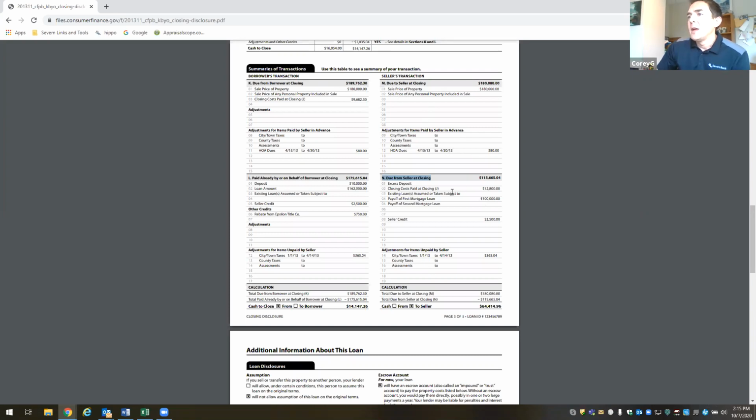So as we balance out M and N, you see that the seller does owe a first mortgage of $100,000, and they also have some closing costs on their side as well as a credit. And so the total due from the seller is $115,000, which provides the seller against their balance of $180,080, cash to the seller of $64,414.96.